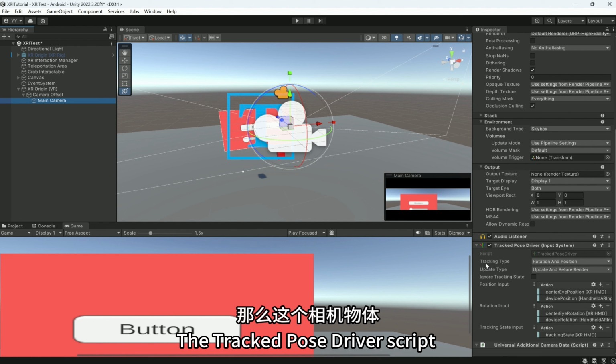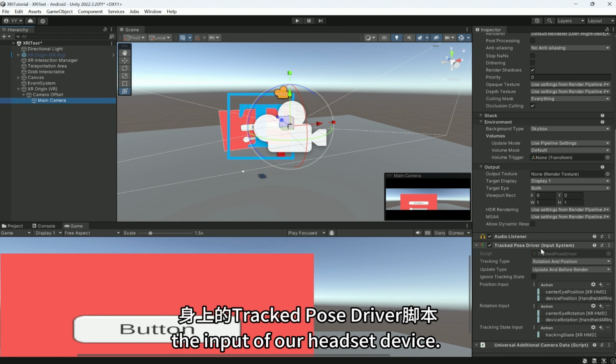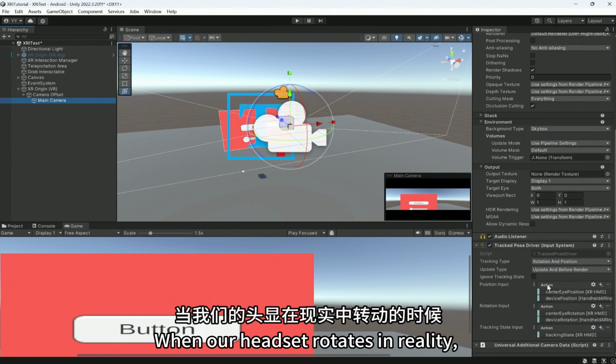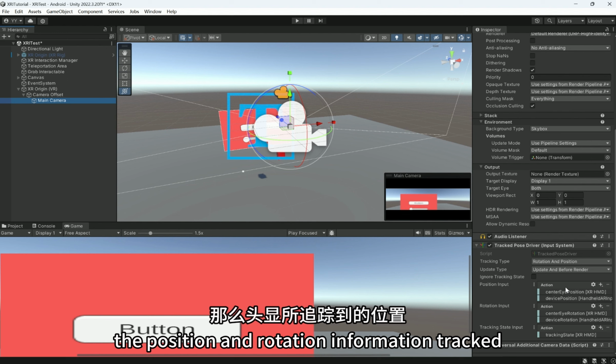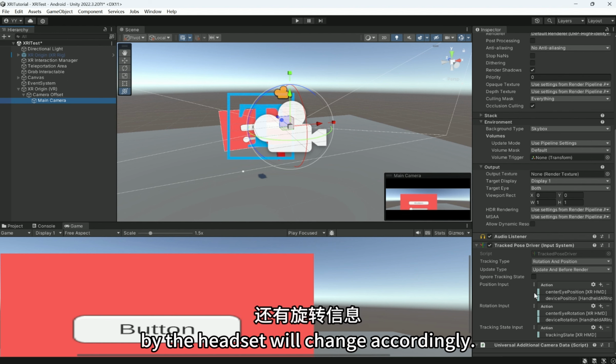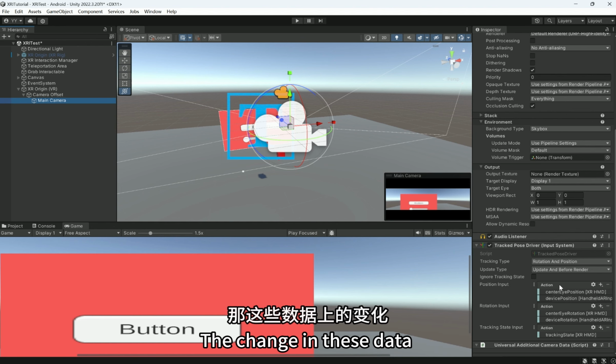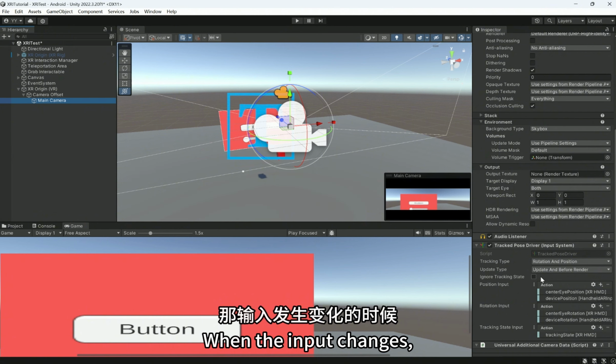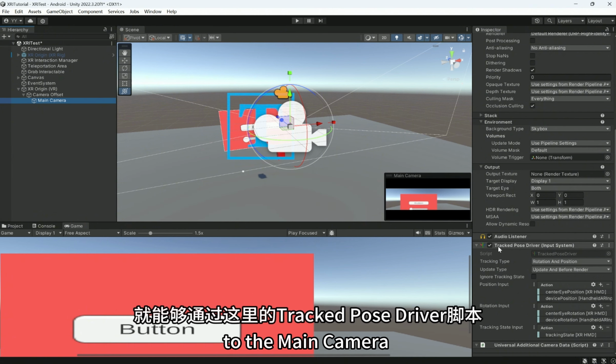The tracked pose driver script on the camera object binds the input of our headset device. When our headset rotates in reality, the position and rotation information tracked by the headset will change accordingly. The change in these data is equivalent to the change in the input of the headset device itself. When the input changes, the corresponding input can be passed to the main camera in the virtual world through the tracked pose driver script here.